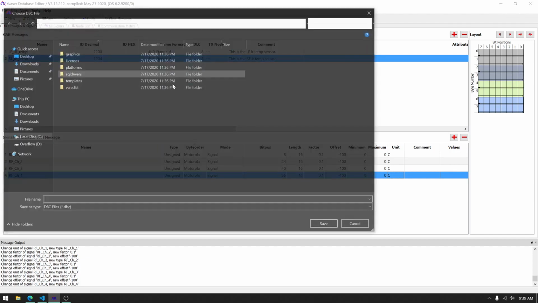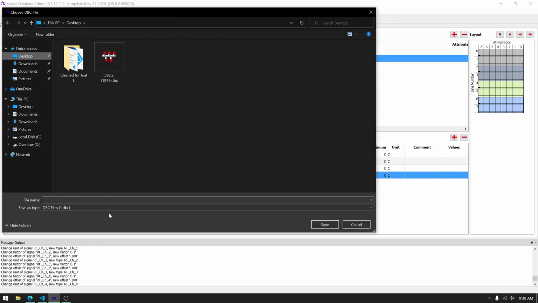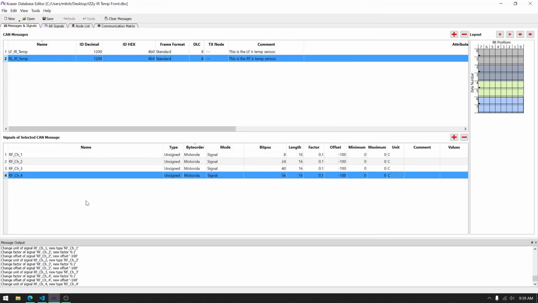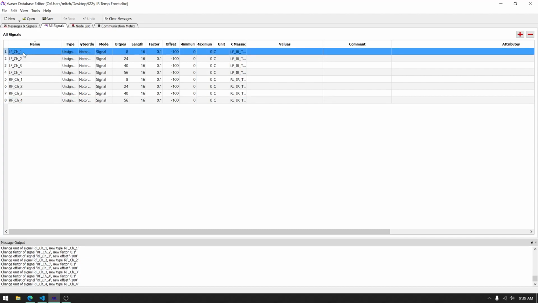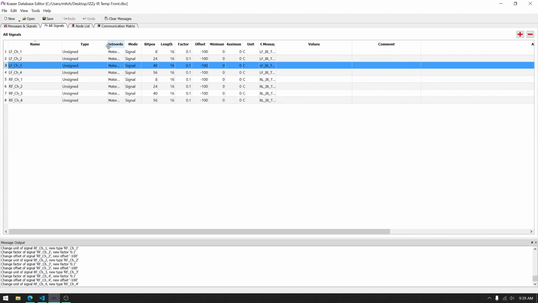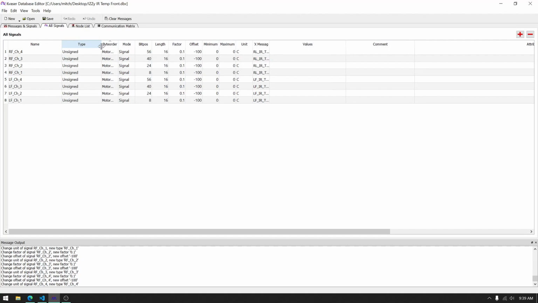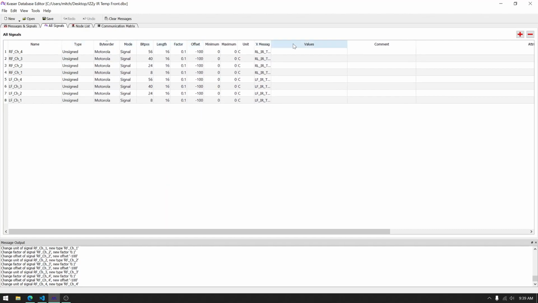I'm just going to save this. I'll save it on the desktop for now, as Izzy IR temp front. Okay, so our signals are all done. If you want to look at all the signals, you can look at them all here if necessary. It shows all of them based on the various factors that they have and what message they're attached to.